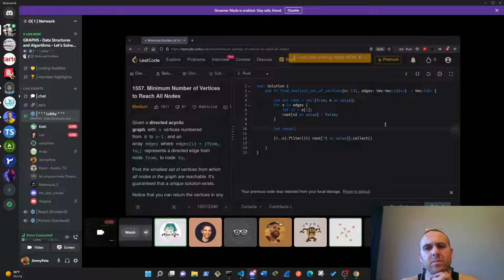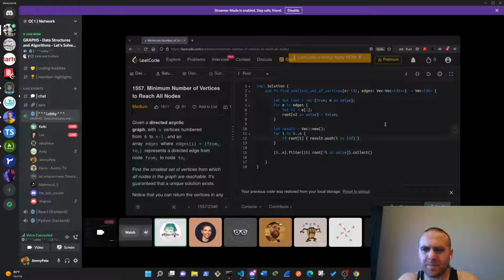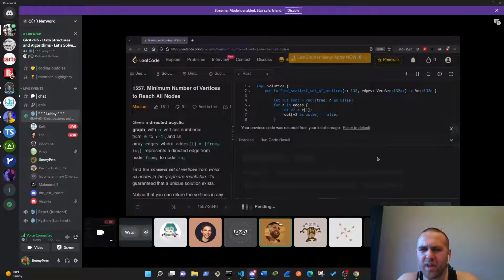You could do it pretty easily with a loop. I think I can just do results push i as i32, I think. So you could do something like this and then return result, and this would work as well. Do you have to specify the i32?